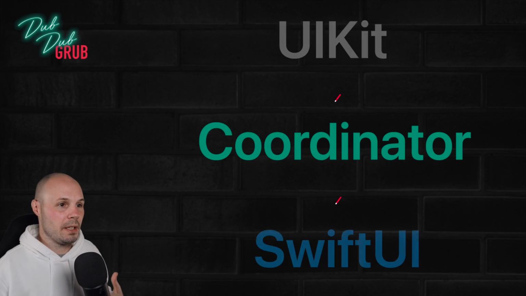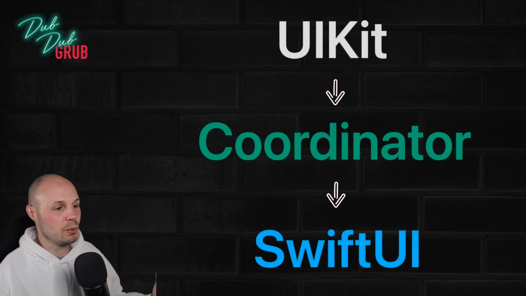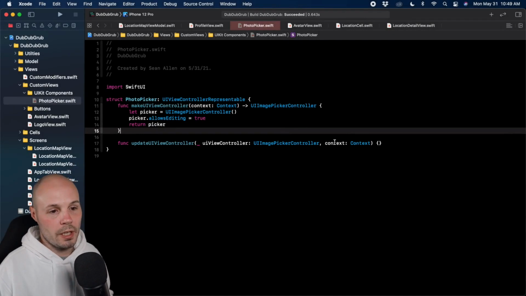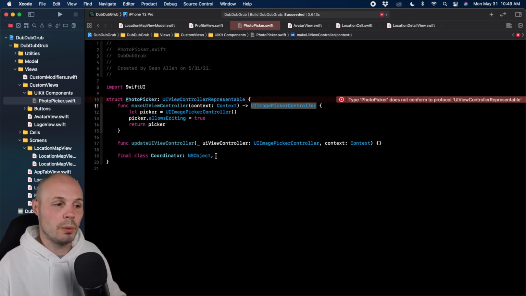Think of the coordinator like the pipes that the information flows through from UIKit to SwiftUI. So let's create that coordinator. We'll create it down here below update, final class, call it Coordinator. And this needs to conform to NSObject, and then it also needs to conform to the delegates that the UIImagePickerController would conform to, like if you were building it in UIKit.